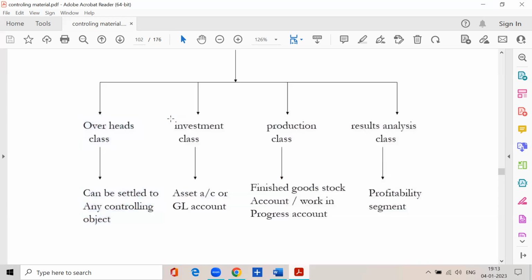Then, if the internal order belongs to fixed assets, that means investment in the fixed assets, nothing but your capital expenditure. If you create the internal order to find out the capital expenditure or to analyze the capital expenditure, then that is covered under investment object class.